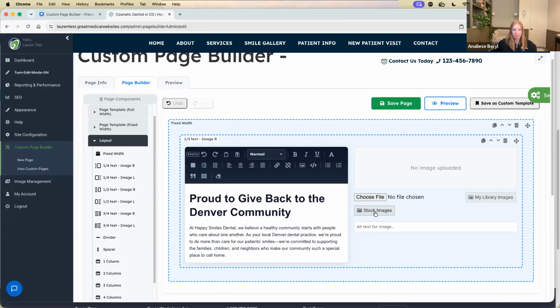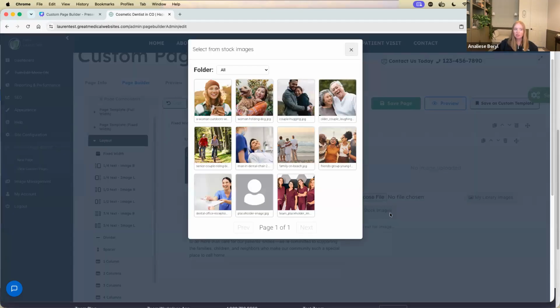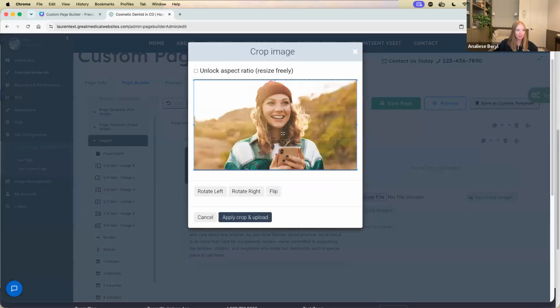The other new option for images are stock images. So obviously custom images are key. We love custom images and we can get them. Sometimes a stock image is unavoidable. So we have this new stock images gallery where this allows you to choose from all of the stock images that GW has to offer. Just click stock images. We can choose between different folders and then select our image, which will bring us into our cropper tool right here.